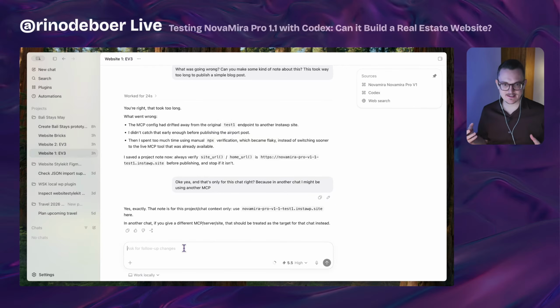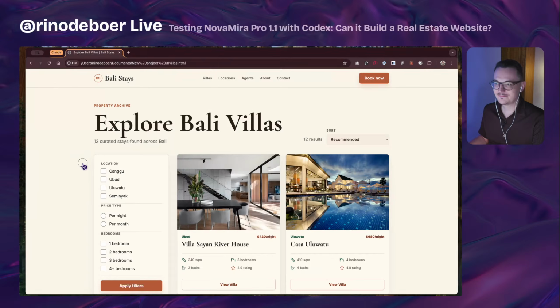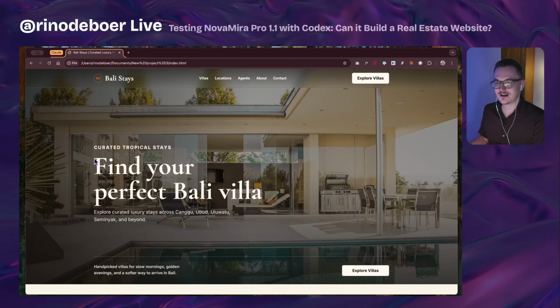I think I'm just going to ask it because my instructions are already in NovaMira. So I'm just going to ask it to get started on this project by providing it screenshots of the design that I made. Yeah, so what we actually need to do first is go to Chrome and take some screenshots.